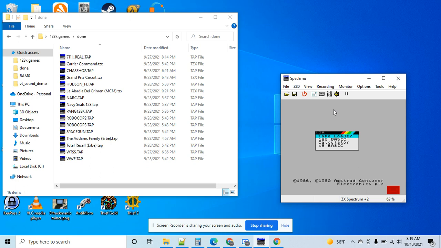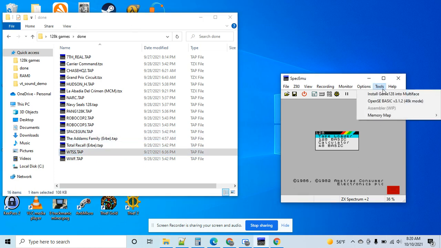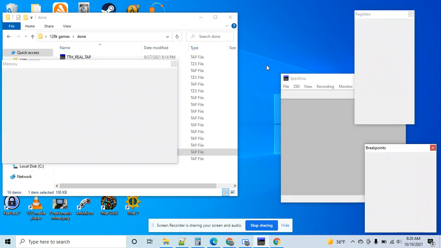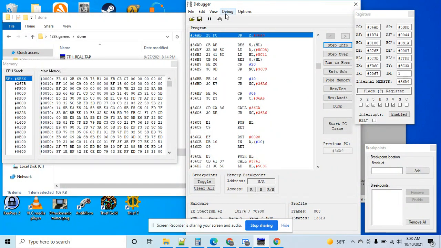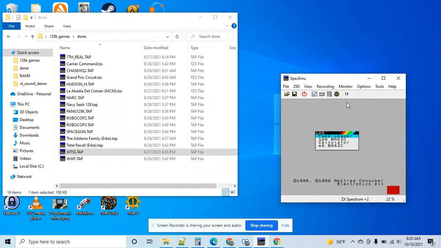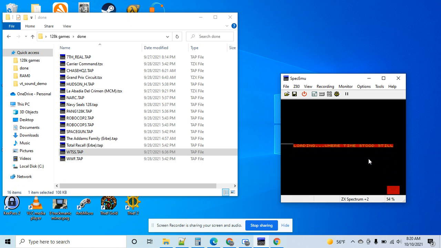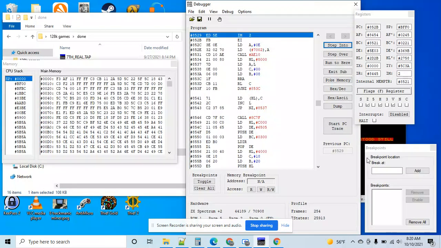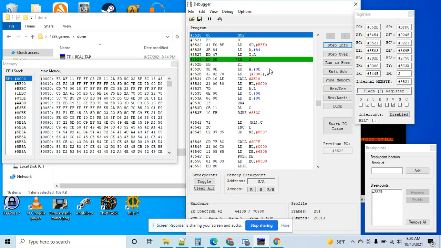Let's see, where can I look at next? How about Where Time Stood Still? That's a good game. Here we go. We're going to go to our monitor debugger. Beautiful. We're going to run until interrupt mode 2 takes place. Okay, you're going to drag and drop. Press enter. All right. Here we go. Here's our interrupt mode 2. Toggle breakpoint.